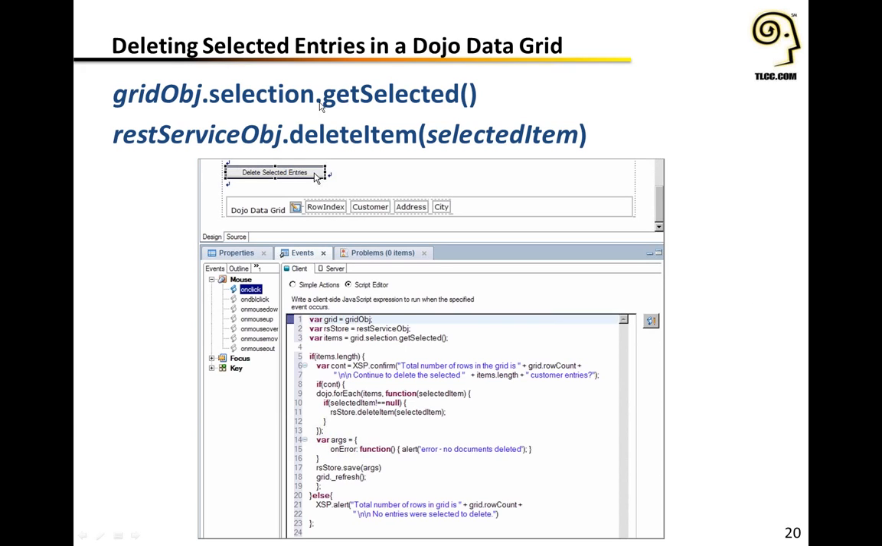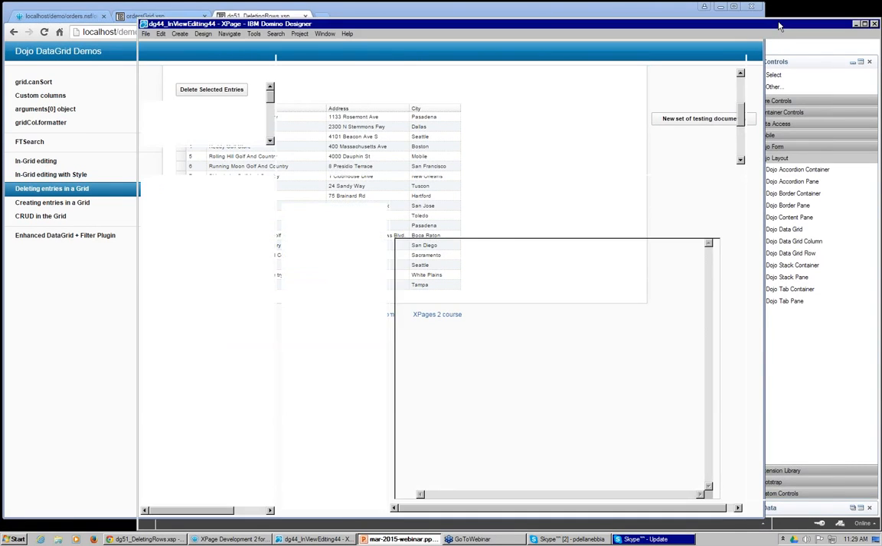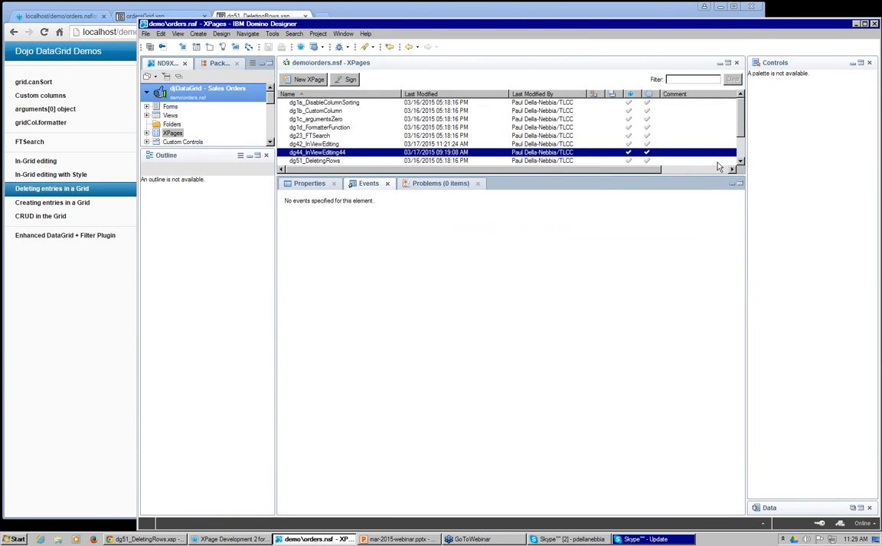Okay, on this slide, I see that there is a getSelected method within my grid object to return the selected entries within a grid. And I also see there is a deleteItem method for a viewFileItem service. So as long as you have your REST service defined as a viewFileItem service, there is a deleteItem method, and you can pass a selected item to that method to delete that selected item. Okay, so this is the 51 example. So let's take a look at that.